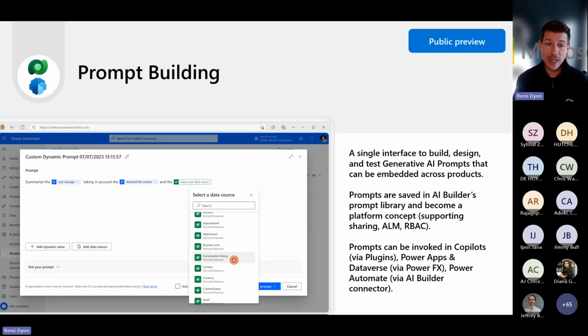One example of that is prompt building. You now have a single interface to build, design, and test your generative prompts because we realize that prompts are super important. At the beginning, one of my colleagues, Nico, here on the call, was saving all his prompts because he wanted to reuse them over and over again in different flows, in different apps. Now you don't need to do that, Nico. You can just use the prompt building tool and save all your prompts. You can share those prompts with your colleagues, so you can send that to me, hello, so I can use those prompts in my flows, in my apps, and I don't have to reinvent them. So if you have a good prompt that is working great for a Power Automate flow, now you can share that with the rest of your team.